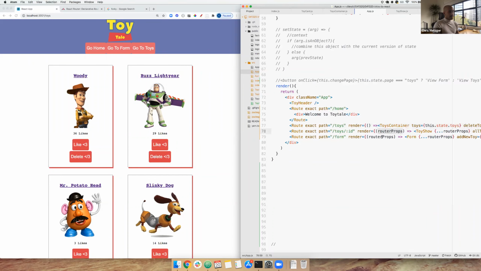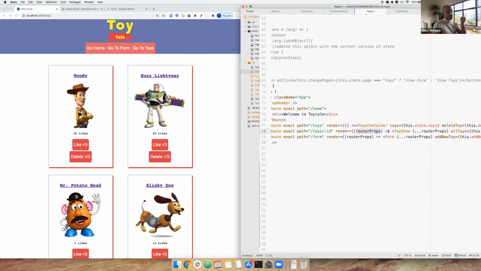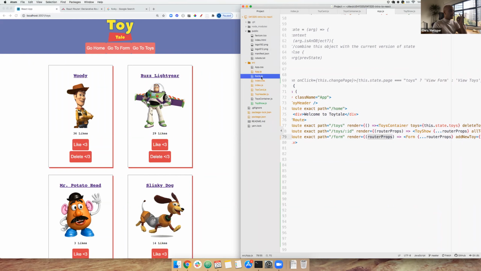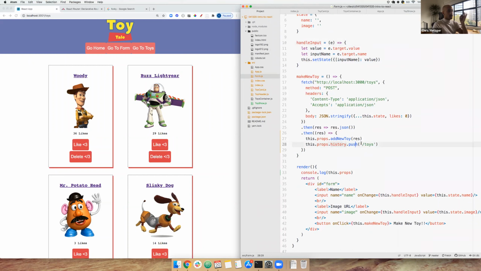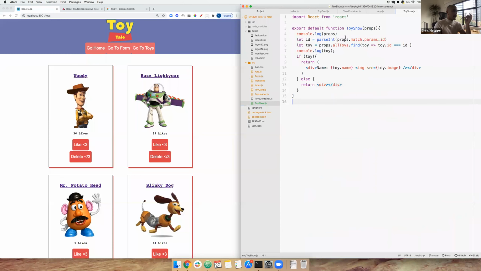We learned about the router props. The router props give us access to match, which is going to have information about our route and our slug parameters, if we have any, and access to the history prop if we need to redirect from within a callback function, right? So I use the router prop here, history, to push the new route that I want the user to go to after they've submitted a toy, right? And then in my toy show, our new component, I use the match parameters inside of the props to find the toy, right, that I want to use. Okay. And then render this here.